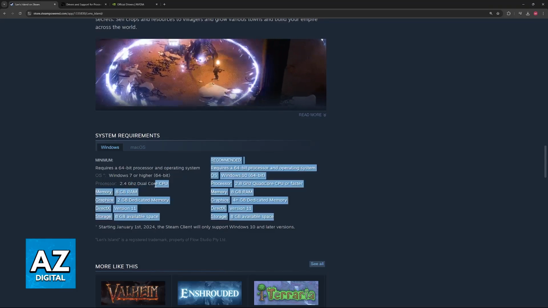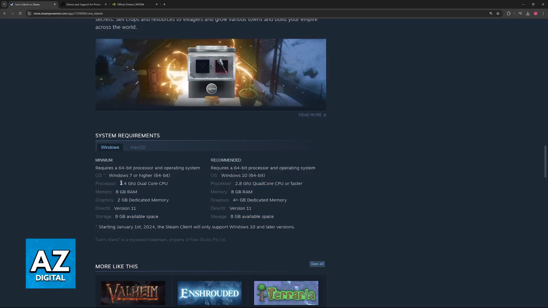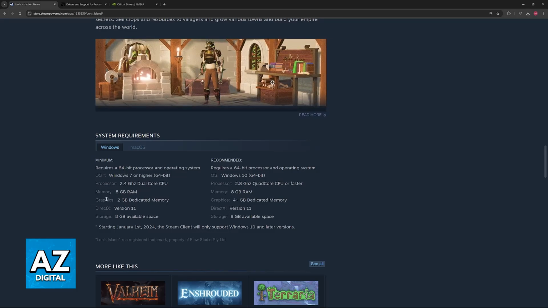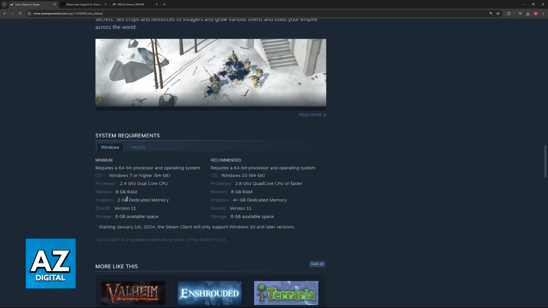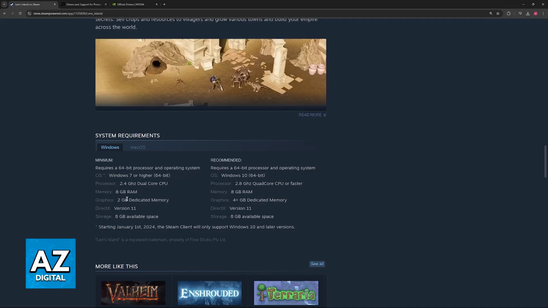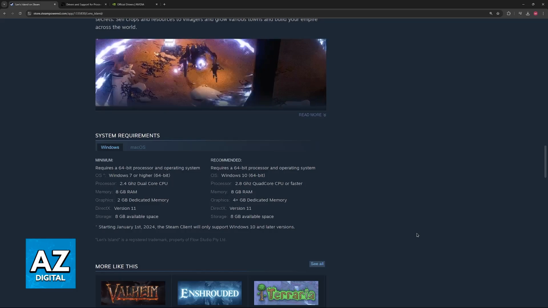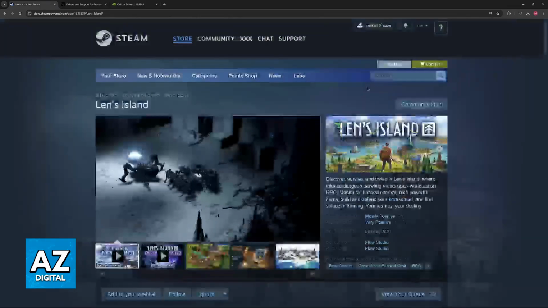So make sure that your CPU has at least dual-core 2.5 GHz and that your graphics card or GPU has at least 2 GB of dedicated memory. You might have an integrated graphics card and that should work, but depending on the model, it will give you trouble to run Lens Island.